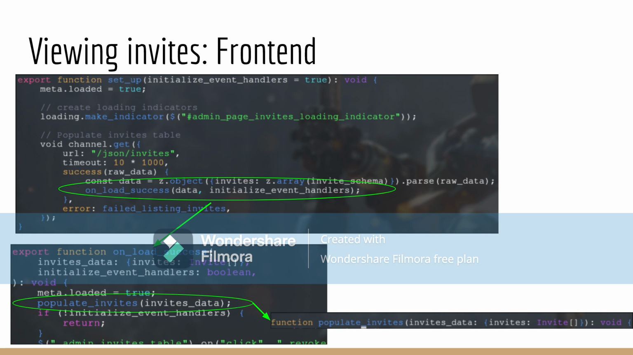Now let's have a look at the code that is filling in all of this information on the front end. When the Invites tab is selected, a setup function is called that makes a request to the API endpoint to retrieve a list of all the invites sent by the current user. This data is then passed through a couple of functions and ends up at the populate invites function. This function is what takes that data and fills it in on the table we saw in the demo.